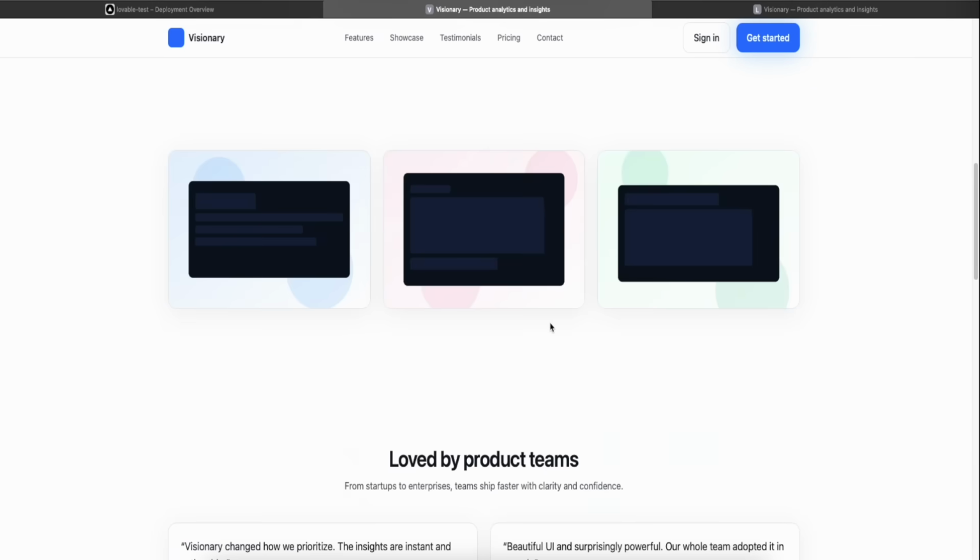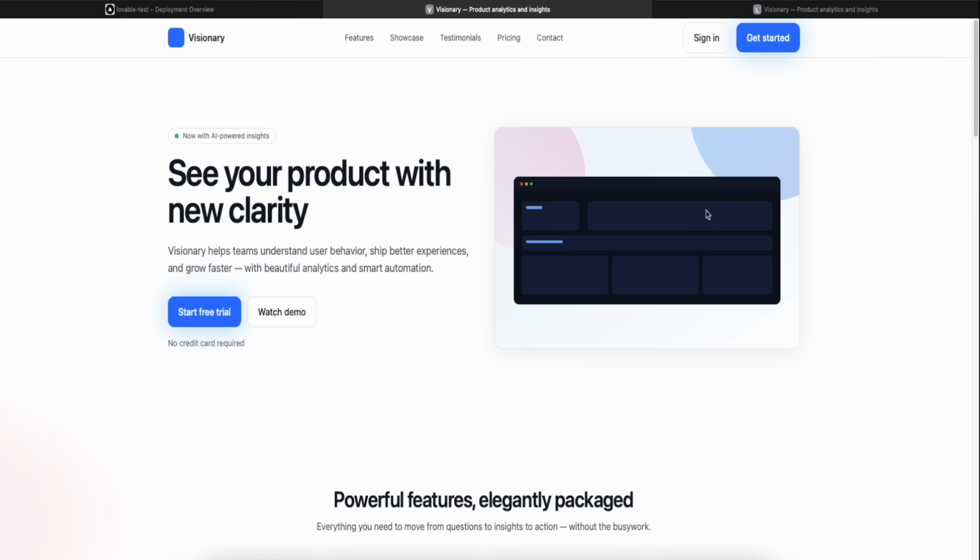I showed you guys how to create the website. I showed you guys how to set up the environment. I showed you guys how to use all the features of Lovable on Replit completely for free and host it completely for free. And this is a live website.